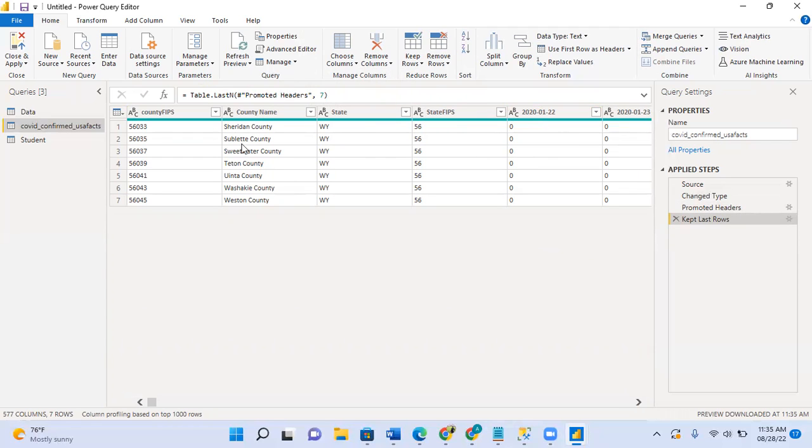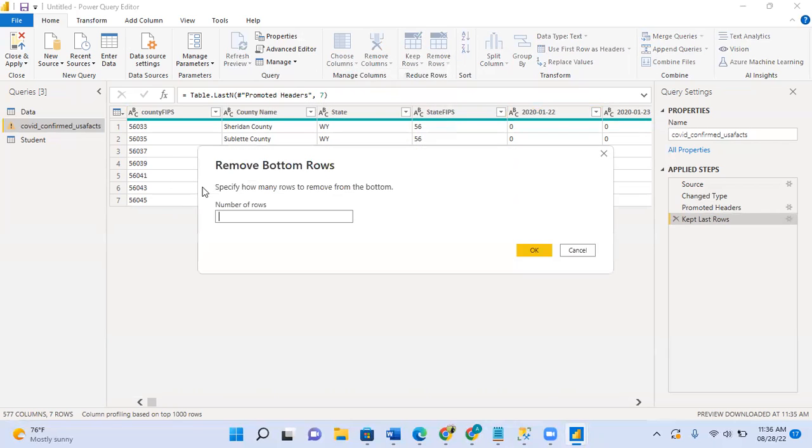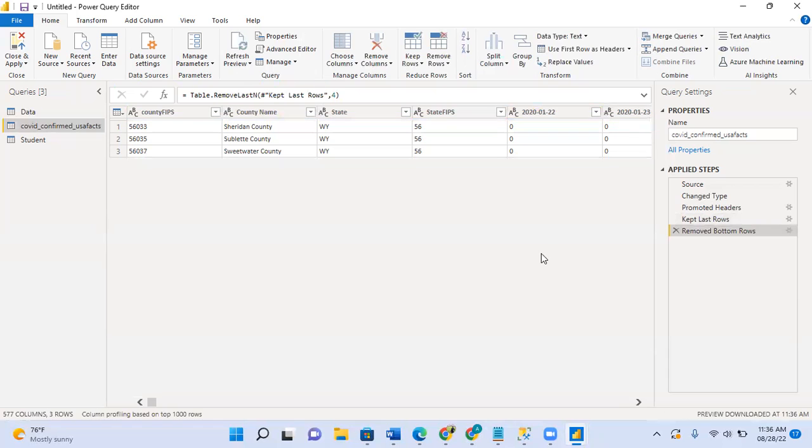If I want to remove the last 4 rows, because I don't want those and I want to work on the first 3, I have to remove the last 4 rows. So go to remove rows, remove the top, no, because I want to remove the bottom rows. So I go to remove bottom rows. Now write a number. I want the last 4, so that's why I am writing 4 and okay. So the 4 rows are removed.